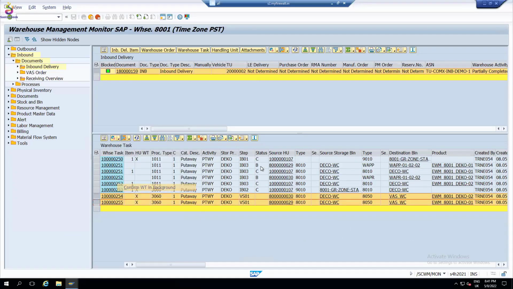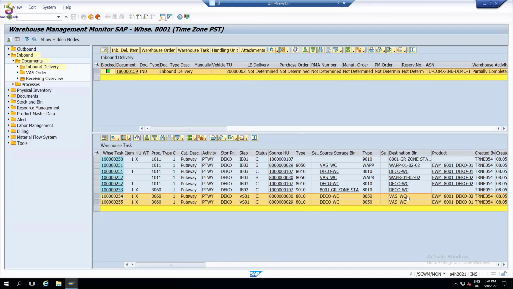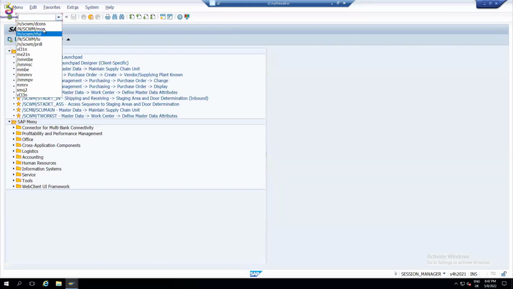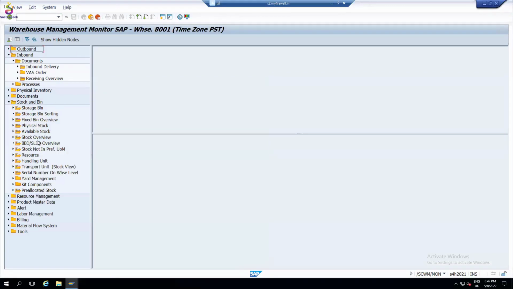Okay, confirm in the background. That means you are moving the product to the VAS work center. Now, if you look at the status, where the handling units are lying, you can always check this. I can always show here one more time where you can see the status. Same monitor. Monitor is one of the central warehouse tools where you can check status.